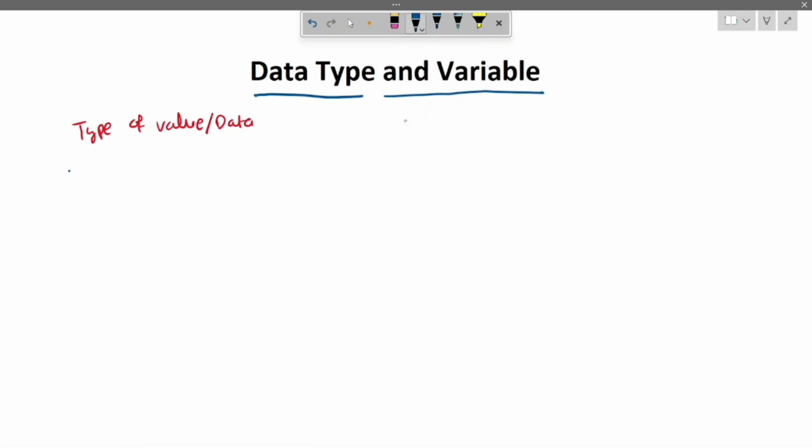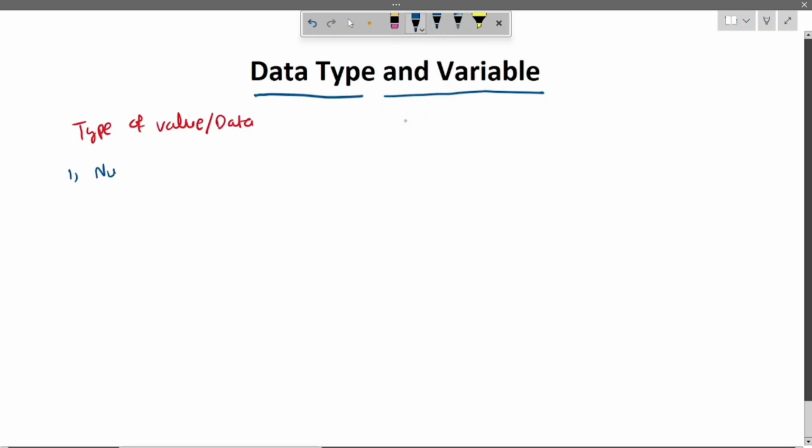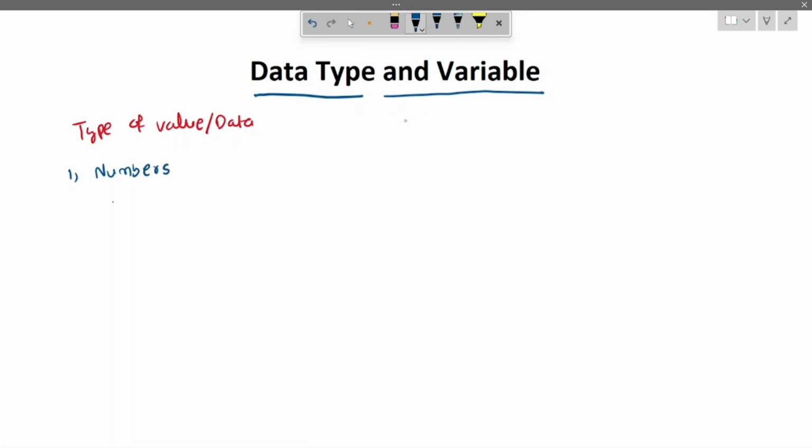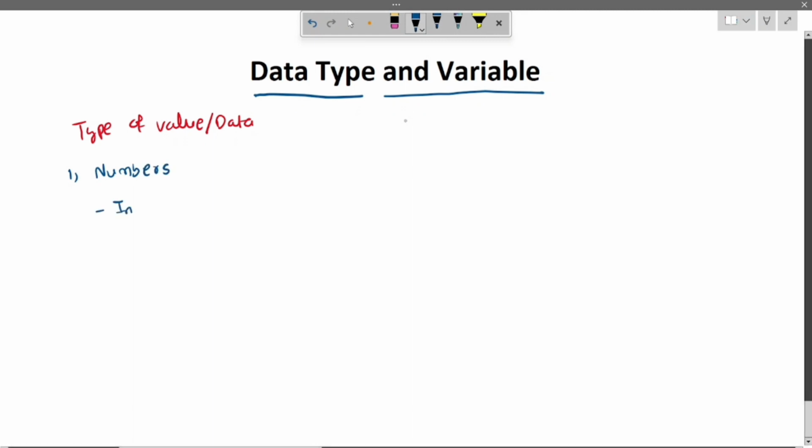Java accepts numbers. Numbers means integers as well as decimals. Integers are like 0, 1, 2, -1 like this. Decimals means, you all know, like 1.2, 2.3, this decimal format of numbers.